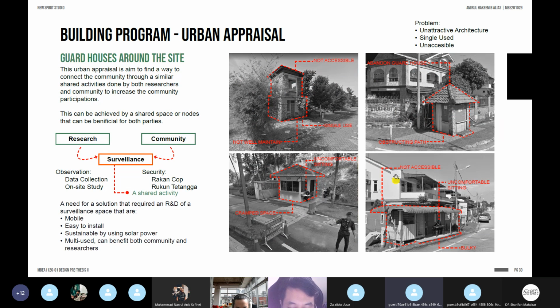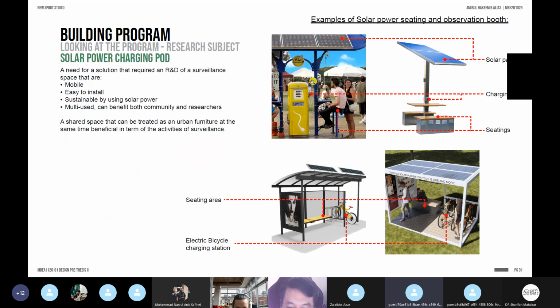So what is lacking? Basically, what I wanted to express in this study is that if I do an R&D place for the community, they need a subject matter, a subject to focus on, what kind of research that both the communities and researchers can benefit from together. One of them is what type of spaces for surveillance they can put around the site and develop inside the site. So I came to a conclusion that maybe a research subject of a solar power charging port can benefit both the communities and research communities together.